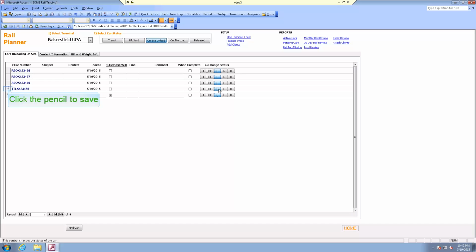When we see the pencil over on the left-hand side, we know that that record has not yet been written, so we can click on that pencil to save that record. We now have 4 rail cars that we've quickly entered in.